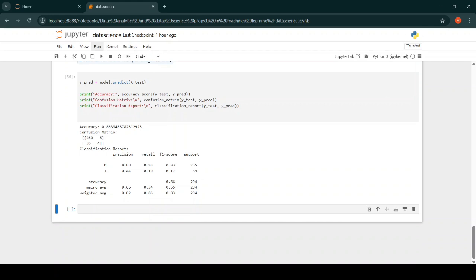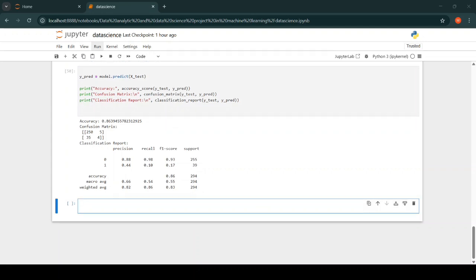Here you can see the output says accuracy of 86.39%. This means that out of every 100 predictions, the model makes about 86 correct. So the model is performing well overall. Next, let's see which feature had the most impact on predicting attrition, for example overtime, salary, distance from home, etc. Click on run.